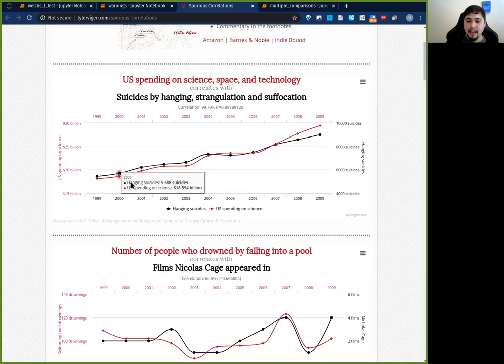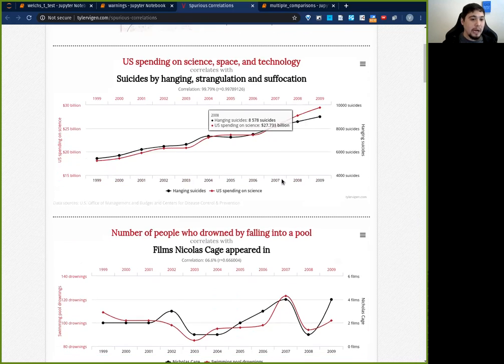So you can see here that as the number of hanging suicides increases, we also see an increase in U.S. spending on science. So maybe there's a correlation, maybe there's a causation there. And what this is basically saying is, no, it's just pure chance.